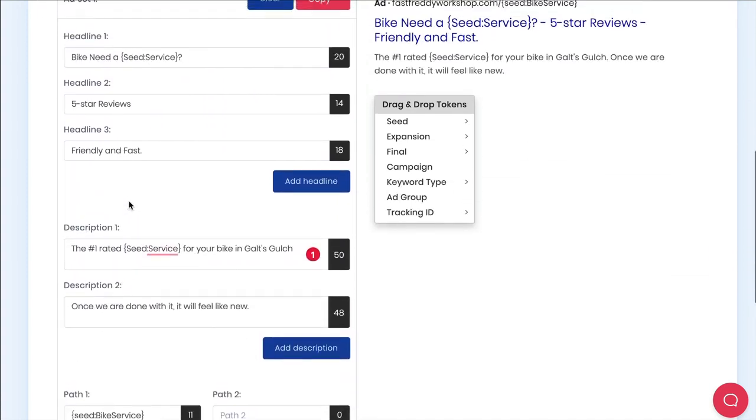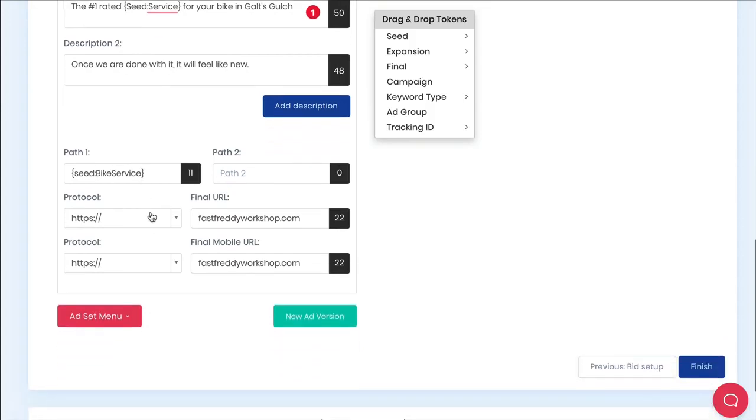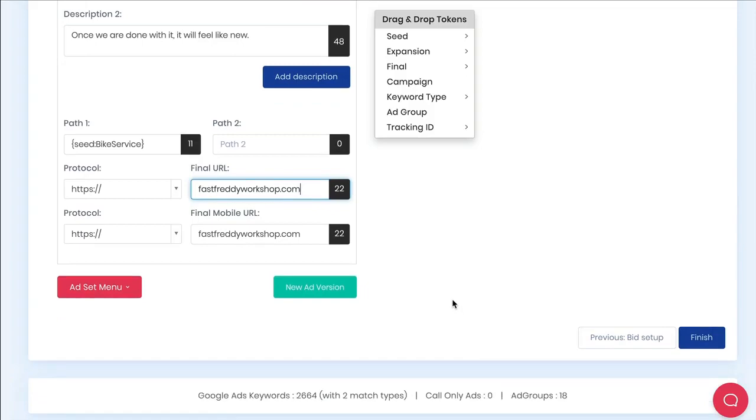You can add up to 15 headlines and 4 descriptions. Normally, you'll want to throw in the seed in path 1. You can then use your same URLs as your keyword URLs. However, when you have keyword URLs, ad URLs are not used for search campaigns.